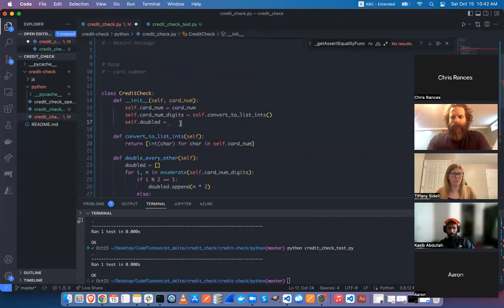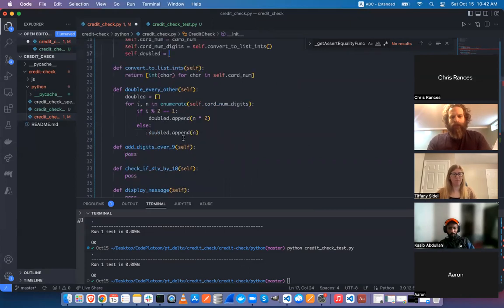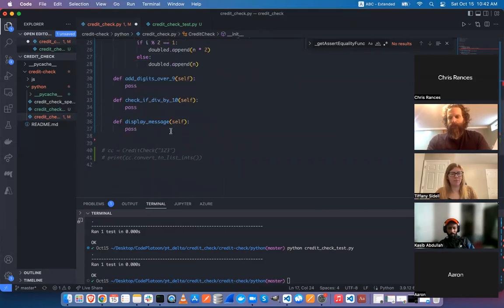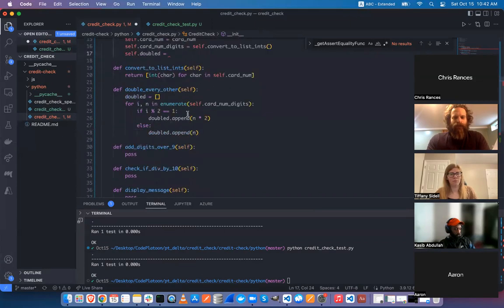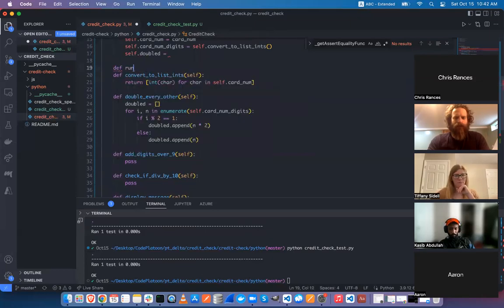I think in this case, we really only care about the final result. So I would say we probably want some kind of internal method that's going to run everything together so that we get the final answer. Yeah, let's go ahead and do that. So def run.